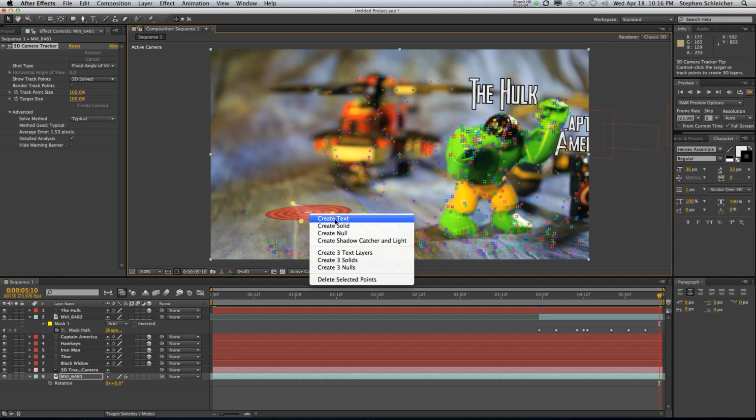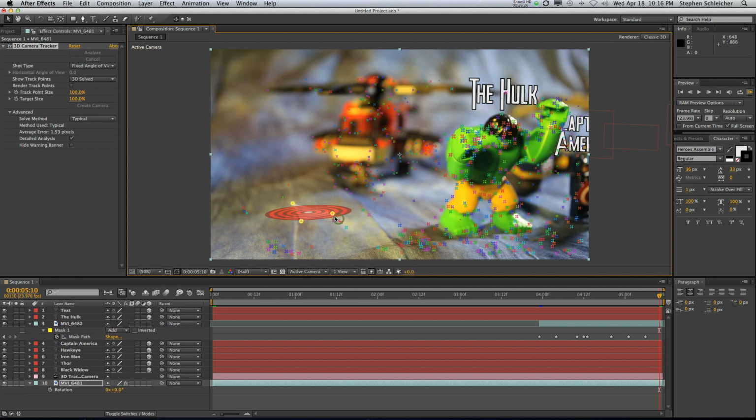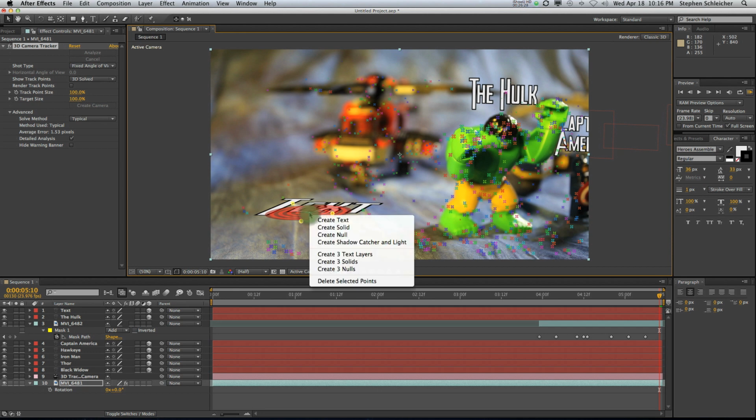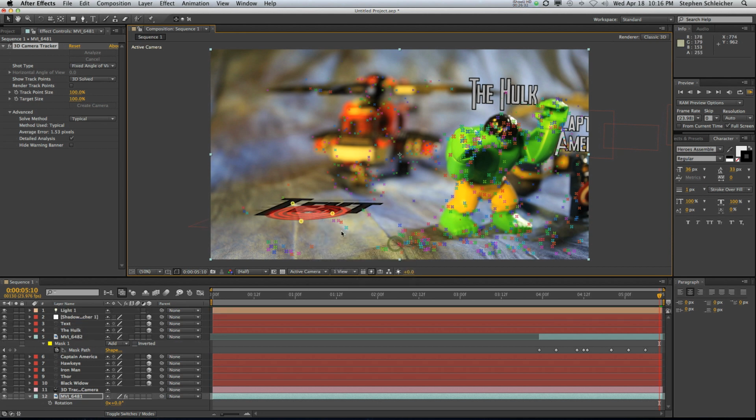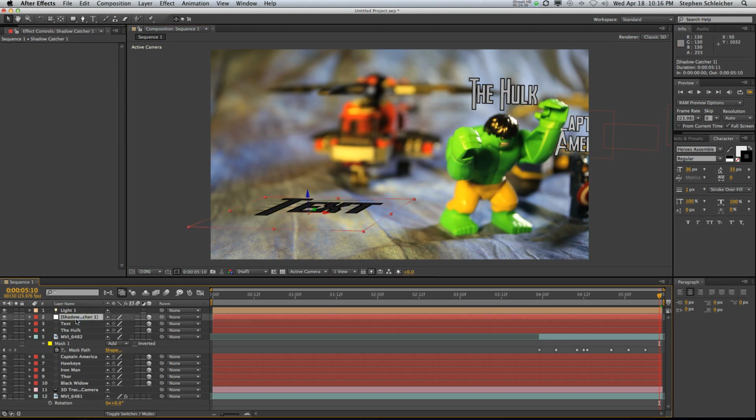I'm going to create some text, and then immediately I'm going to go ahead and create a shadow catcher and light. And what a shadow catcher is, is a white layer that has accept shadows turned on only. So it's not casting shadows. It is not coloring the scene. The only thing that it's doing is accepting the shadows.